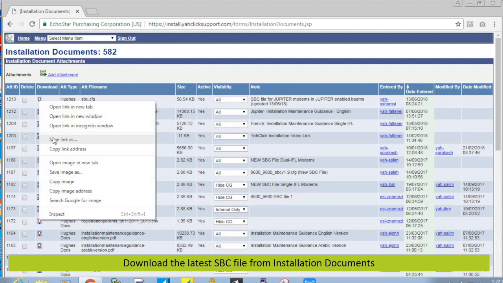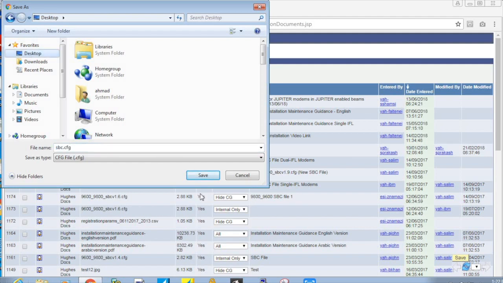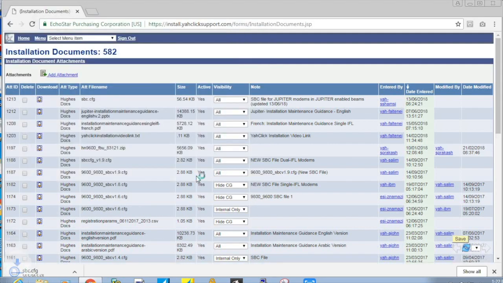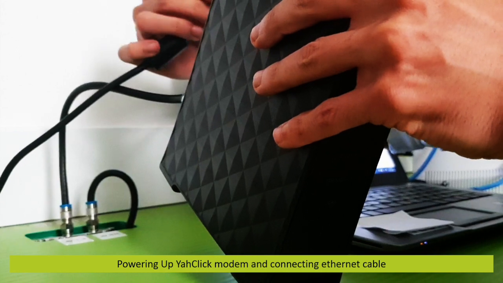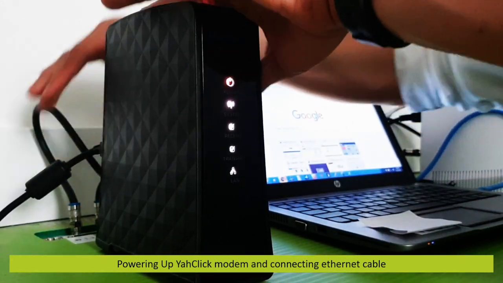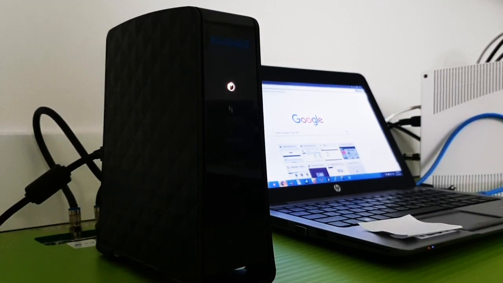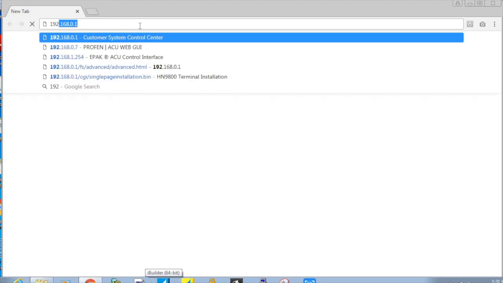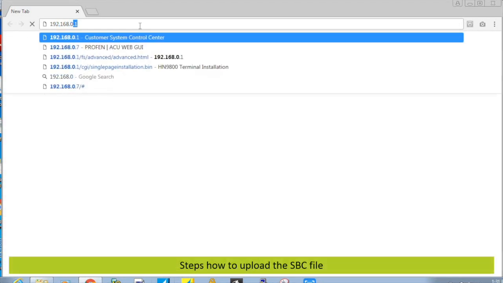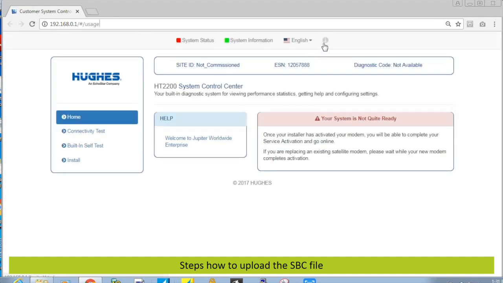Access the installation document to download the latest SBC file. Always make sure that you have the latest version. Now power up the modem and upload the SBC file to confirm the modem's readiness. SBC is the satellite-based commissioning file that has all the beams parameters and is used for pointing and auto commissioning.